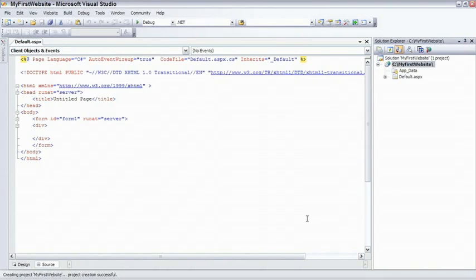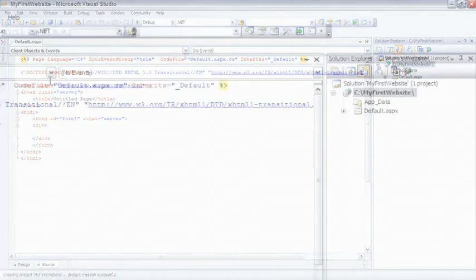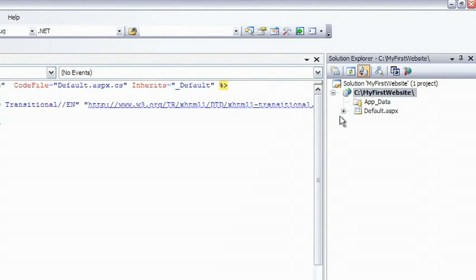So what we have here is a website containing a single web page. Solution Explorer on the right-hand side displays the file contents of the web folder. If you can't see Solution Explorer, then you can make it visible by selecting View on the menu and then selecting Solution Explorer. So at the moment, in our website, we have a single web page called default.aspx. All web pages in ASP.NET have a .aspx file extension.